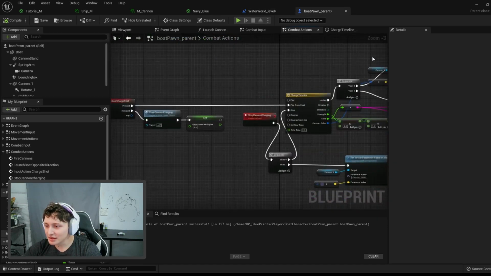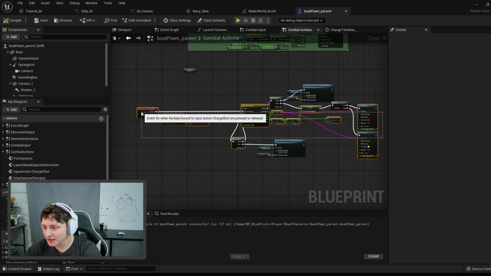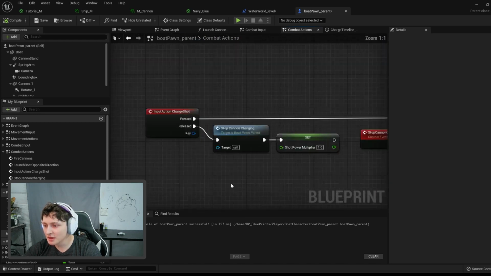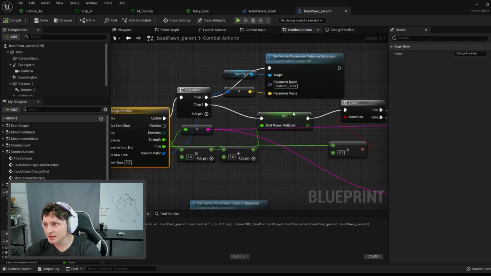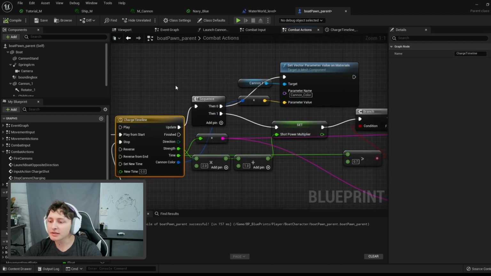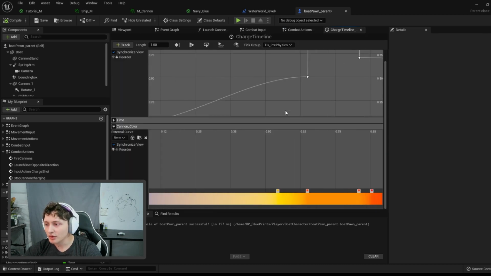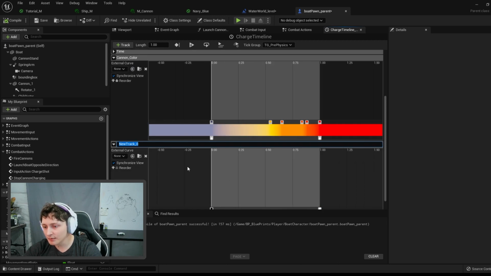This is the blueprint we have for our cannon shot. So all of this is pretty much irrelevant, but I'm going to show it nonetheless. So we have the input, which is the holding right click, going into a timeline, which then does physics stuff. But what I wanted to do is use this timeline to make a color range. So what I'm doing in this tutorial is adding a color track to a timeline.